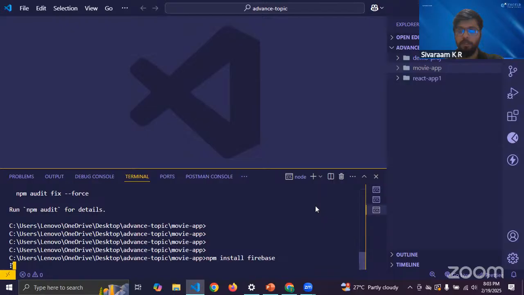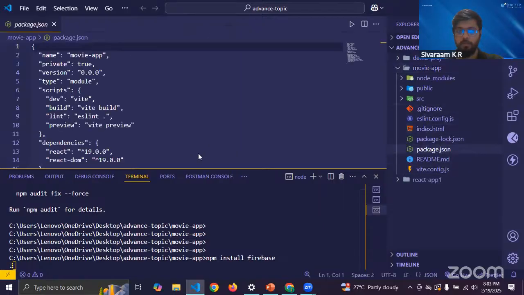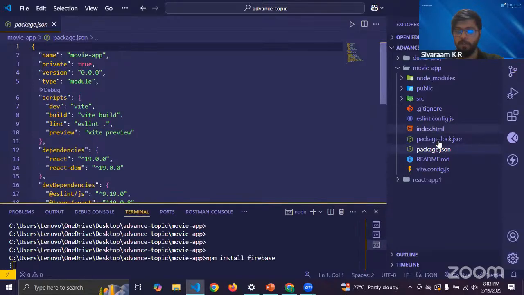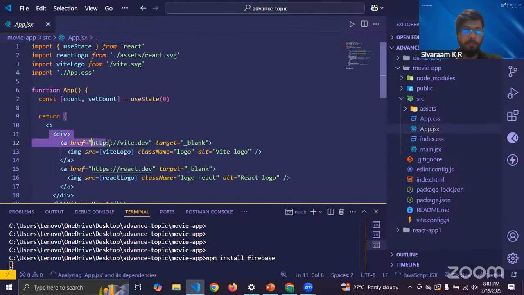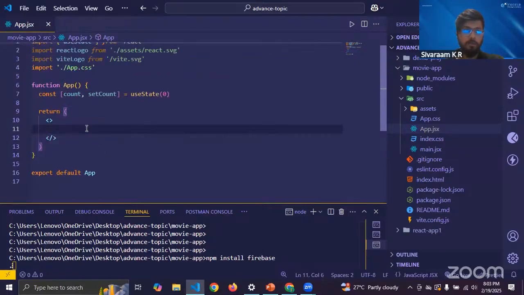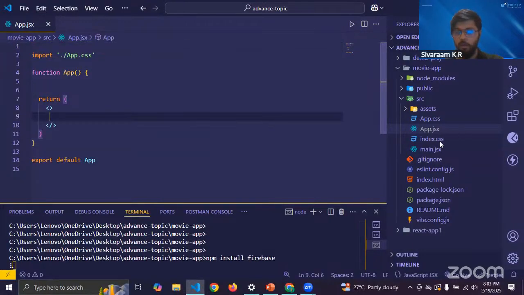In the meantime, here you can see if I open my application, I'll just clean it up. I'll remove this preloaded data in app.jsx, which I don't need. I'll remove this, I'll remove this state. I don't want this unnecessary stuff. And then this is okay, I guess.